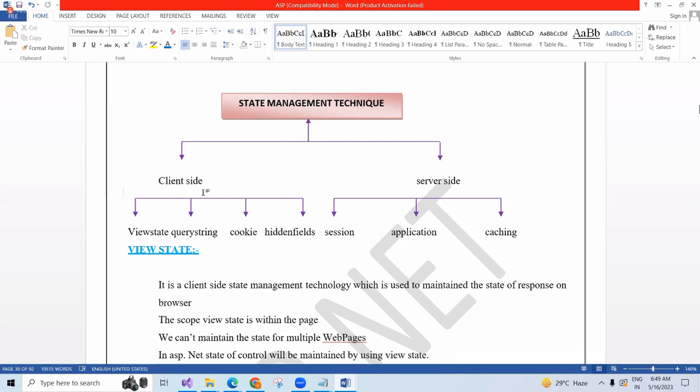So we have two types of state management technique: one is client side and one is server side. On the client side we have view state, query string, cookie, hidden fields, and on the server side we'll explain about session, application, and caching. So then we can see what we'll discuss. So just draw this diagram. Whatever we explained till now, the whole summary is in this diagram.